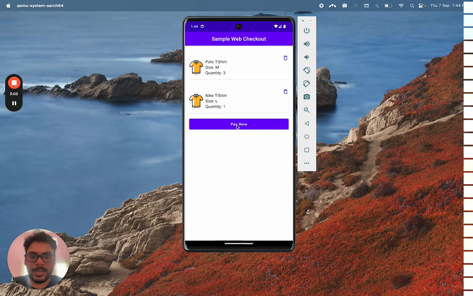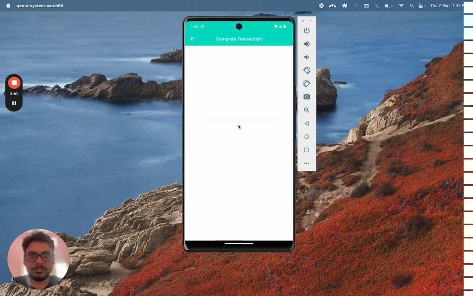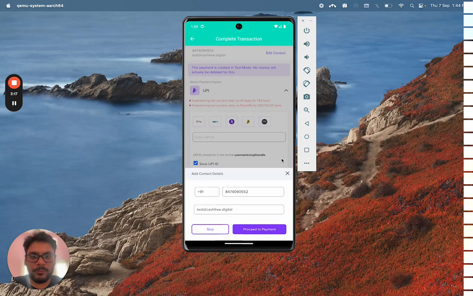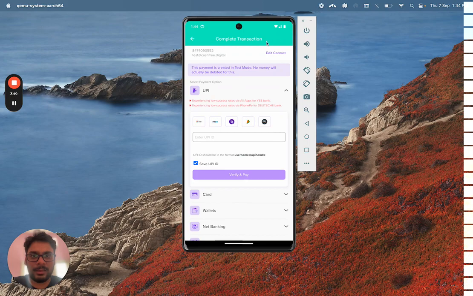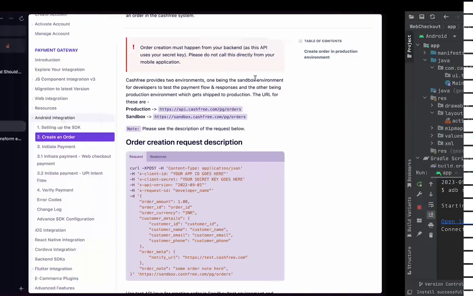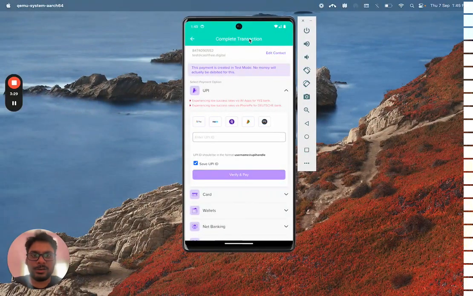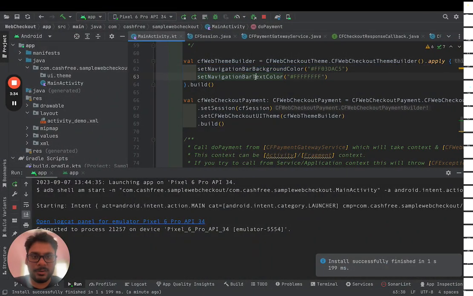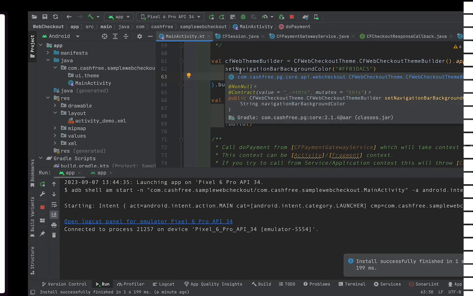So yeah, my application is running now. When I click on this pay now, it will open the Cashfree payment page. At the top of your application you can see green color. This is the color that I have set as the navigation bar background color, and complete transaction is in white color, which I have set as the navigation bar text color.